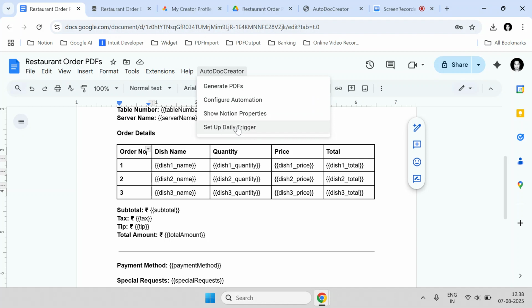If you click on setup daily trigger, it will automatically trigger this automation at 9 o'clock every day, and it will automatically create the PDF files for you. So that was it for the entire demonstration.